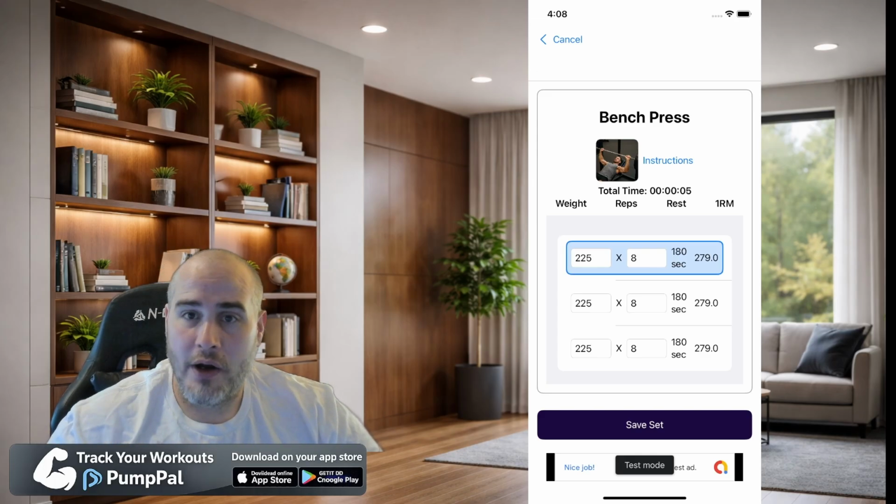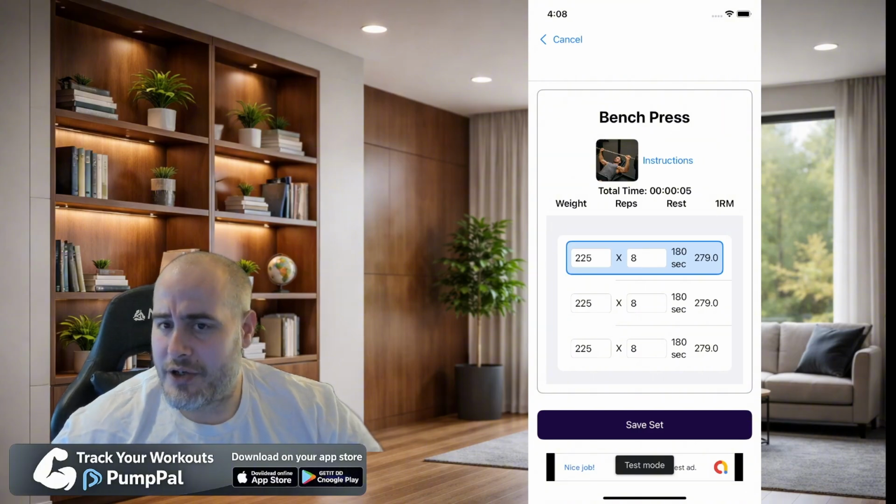That's the workout logging part. Like I said, pretty straightforward as of right now. I do have a new feature on the way, though, for that. So what else can we do to build a plan, right?